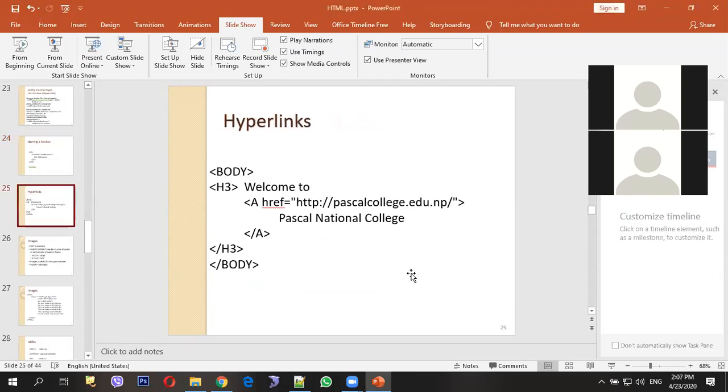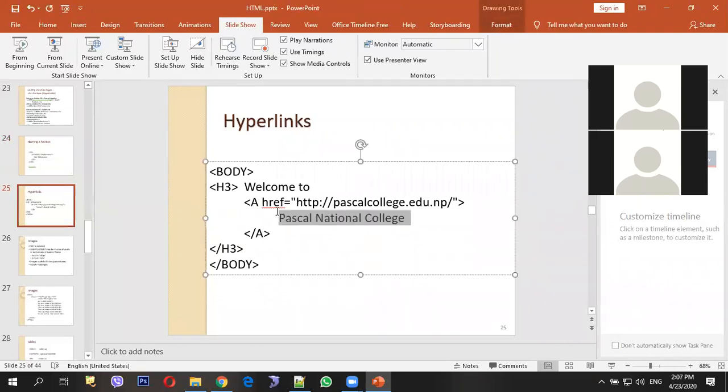Next one, say. So this is simple, see. When I just click on this Pascal National College text, okay, I will be redirected to the Pascal College, pascalcollege.edu.np. So this is the hyperlink reference. So this is how you can show the hyperlink.